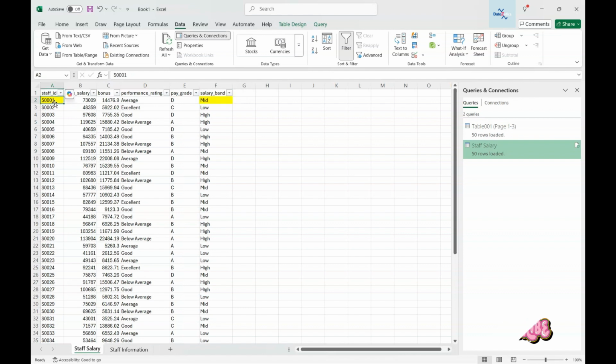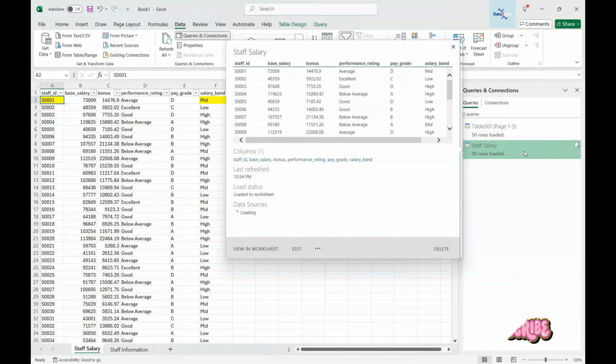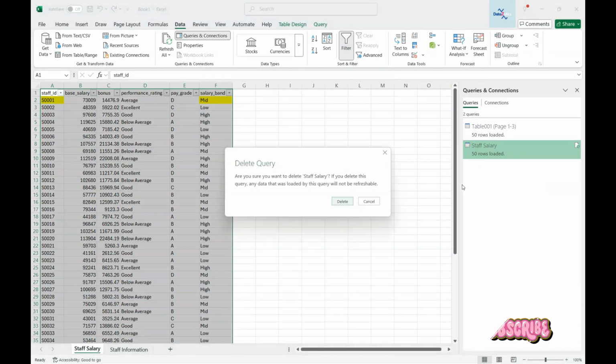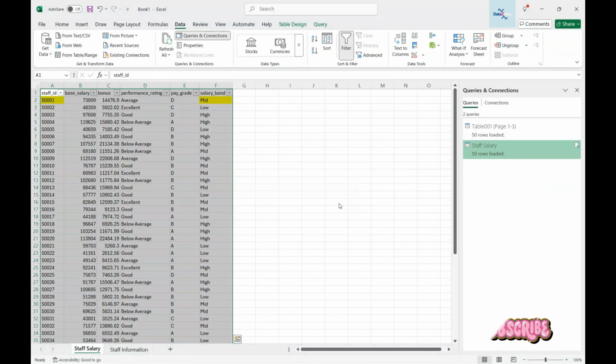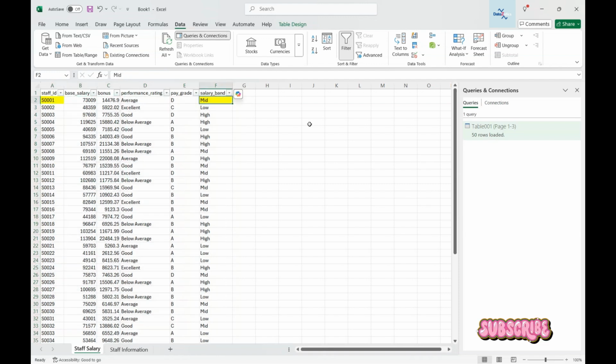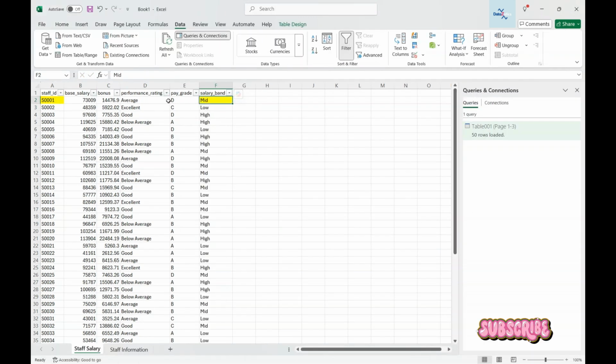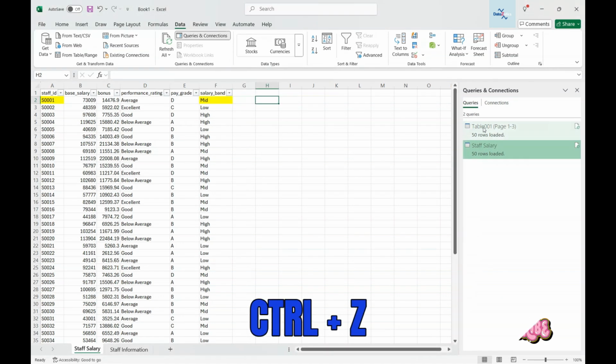Now, if I don't want the imported data to be connected to the original file, I'll go ahead and delete the connection by right-clicking on the staff salary dataset and select delete. Once this is deleted, any changes made on the original file can no longer affect the imported sheet. When I try to refresh, there's no option for the staff salary on the Queries and Connection tab because it has been deleted and there's no connection. I'll go ahead and undo this by using Ctrl+Z.